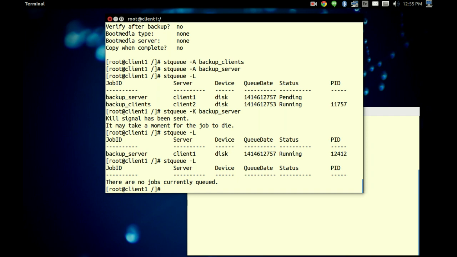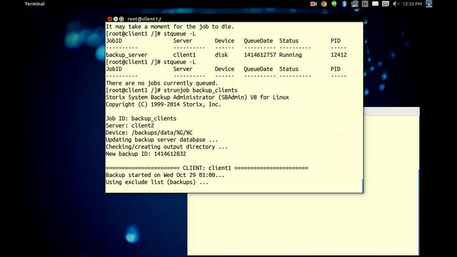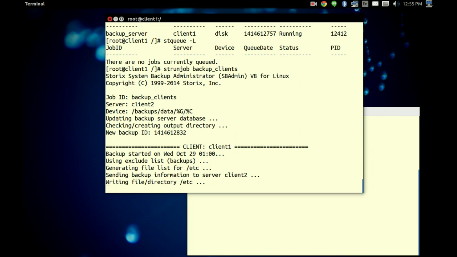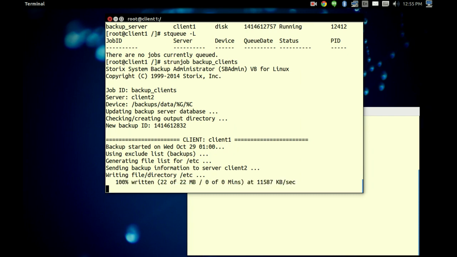Now, sometimes you want to see a job run in the foreground so that you can diagnose problems. And the way you do that is with the strunjob command. So this will run it directly and bypass the backup queue. In fact, if we run this, it will never show up in the backup queue. So let's go ahead and do strunjob backup clients. And we can see it going through and doing all of our backups manually.